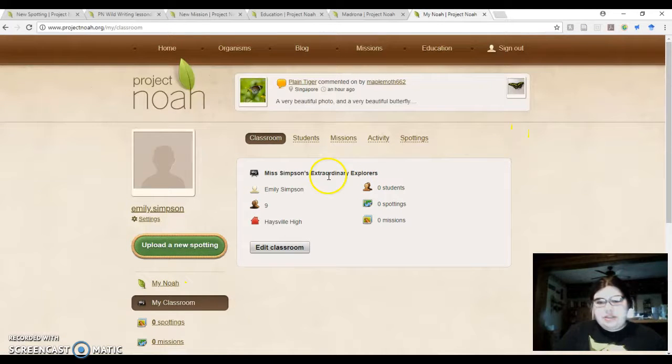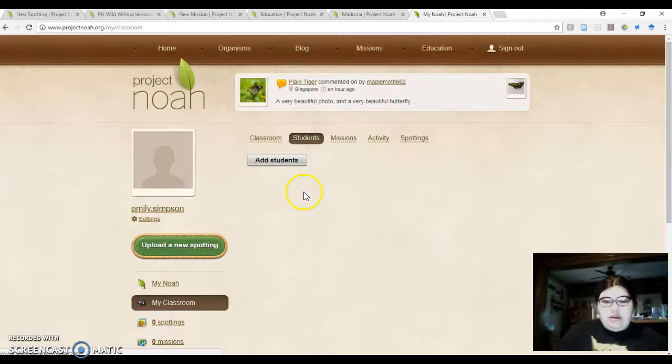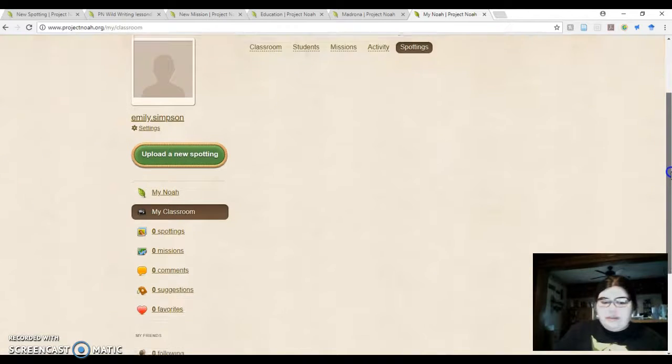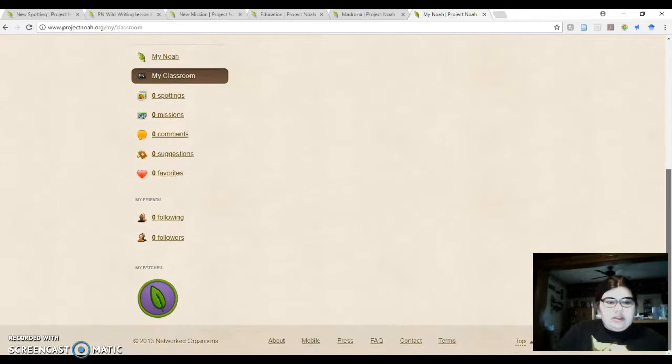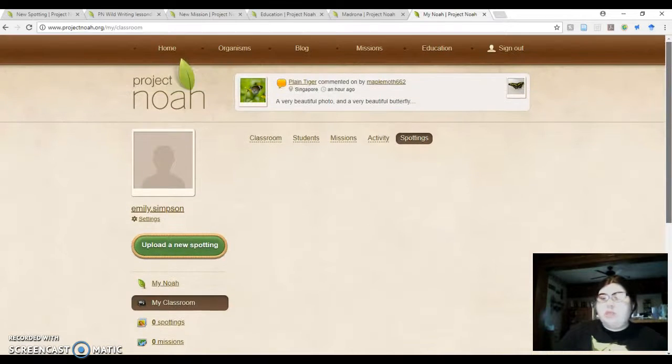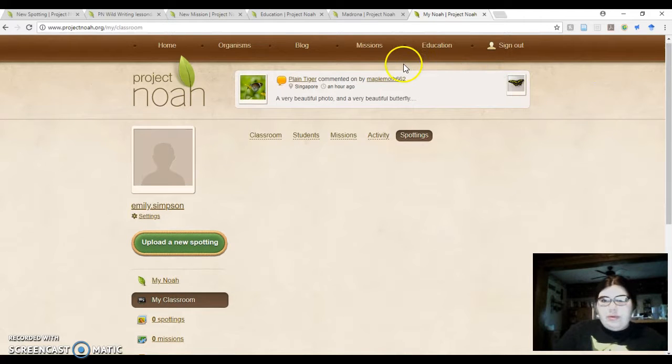This is your classroom page. I called it Miss Simpson's Extraordinary Explorers. You'll see the amount of students. You'll have your school and some spottings and missions. You can easily add students, create missions, see what your students have been doing, see any spottings they have found. You can use this to create activities, create missions. Kids will also get patches for contributing, kind of like Boy Scouts and Girl Scouts. It's a cool way to keep them motivated.